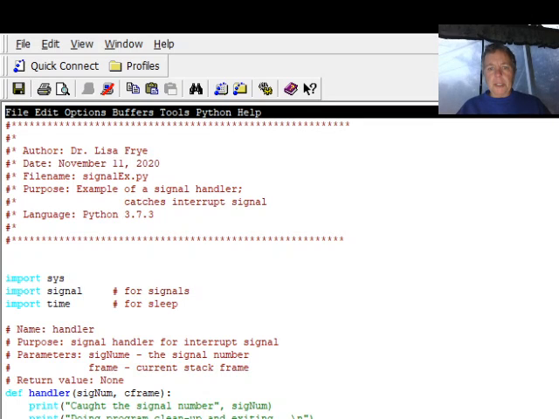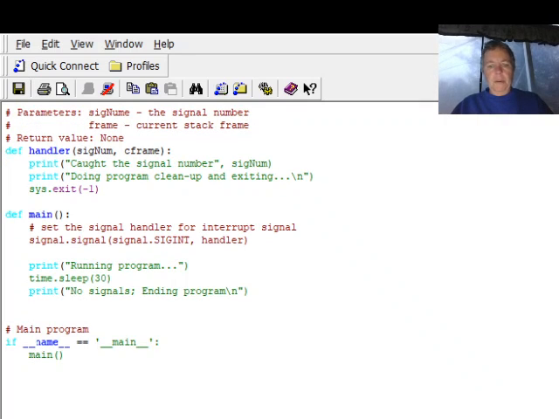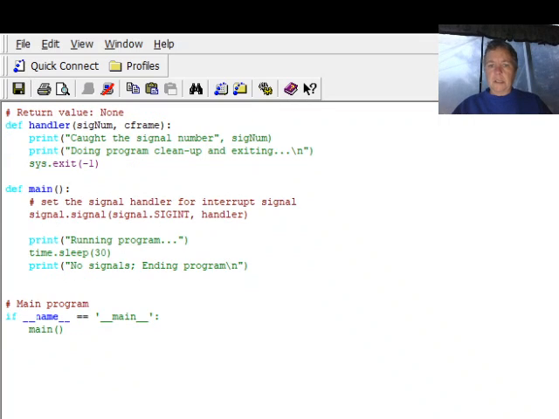In my main, I'm just going to print a statement very much like the C that I'm running the program. I'm going to sleep for 30 seconds and then print that it ended if there's no signals. So I'm going to run the program first and just let it run while I continue to discuss this a little bit. So you can see we get this running program.